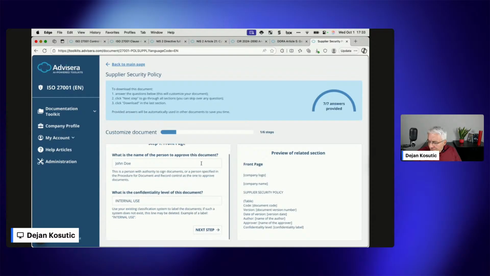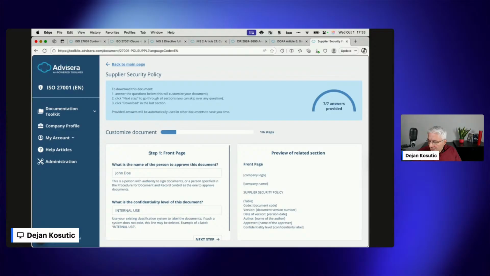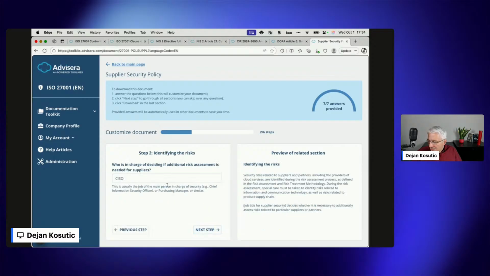So it asks you, what is the name of the person to approve this document? Let me scroll down. Okay, you can use some name here. What is the confidentiality level? Let's say I want confidential, and then I click next. Who is in charge of deciding if an additional risk assessment is needed for suppliers? Let's say the purchasing manager.